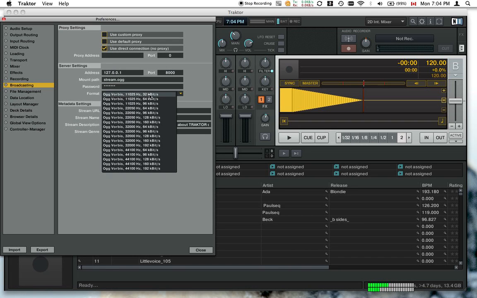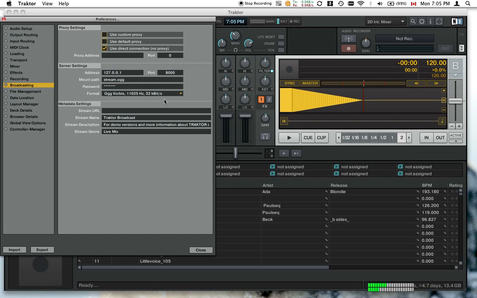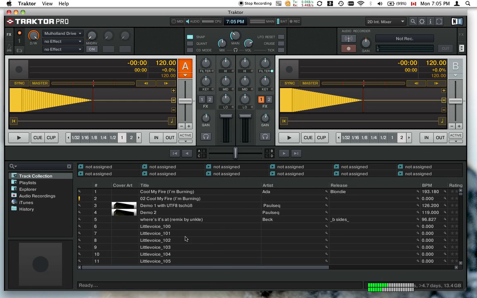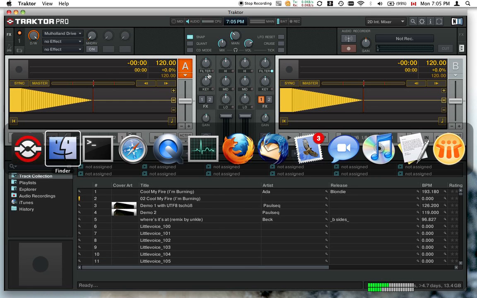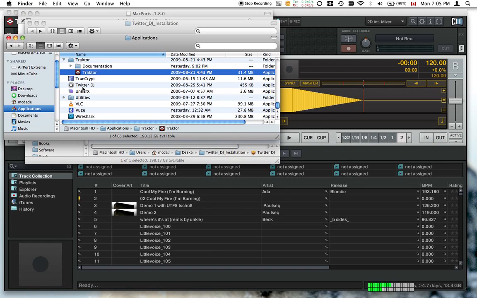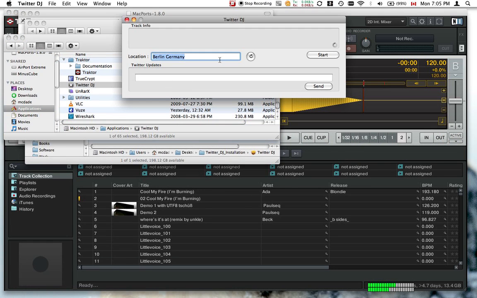We're also going to set the stream rate down to the lowest amount, being 32 kilobits, because we're only interested in the track information and not the actual audio stream. You can make any of the other settings below too. I'm going to leave them as default, and we're going to close that. So now at this point, we're going to start up our Twitter DJ application too as well.